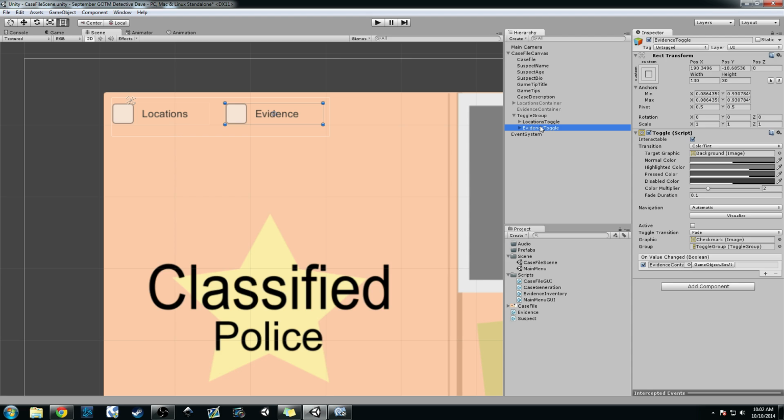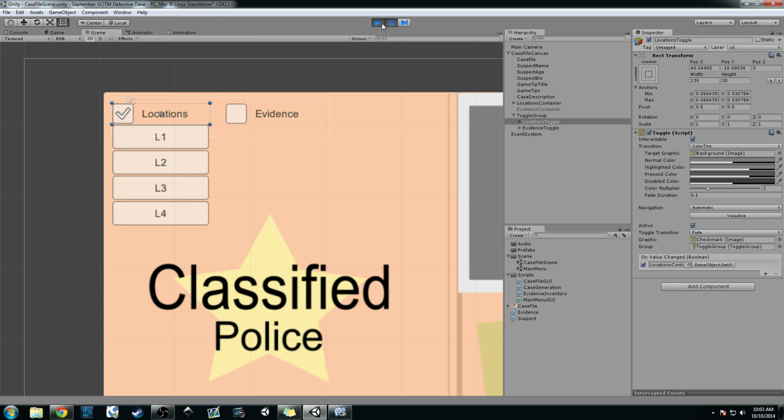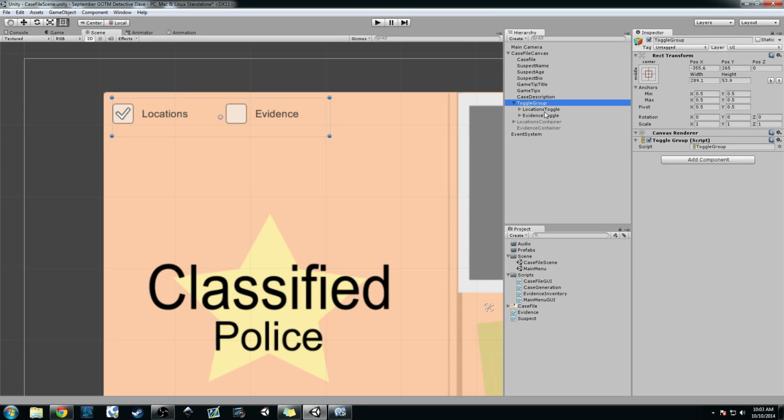And now, under our locations toggle and evidence toggle, you see that there's this group field here. I just dragged the toggle group container we created and dragged it on top of that. It's not working 100% right, and I'm not exactly sure how to do it. So we'll have to figure that out, because it basically just won't turn off. Maybe if I just take it out of that. So let's say, oh shoot.